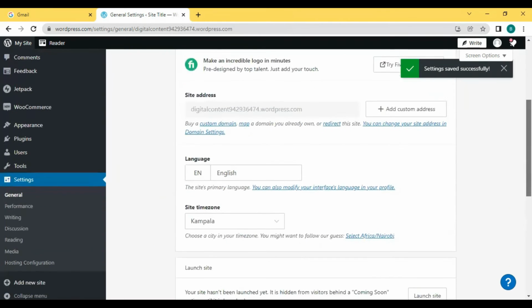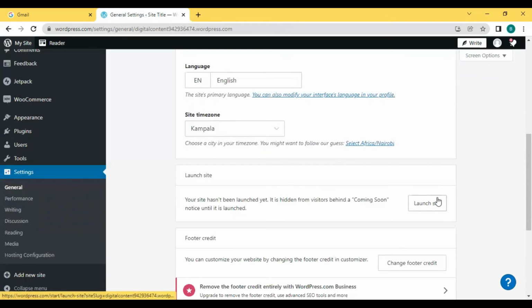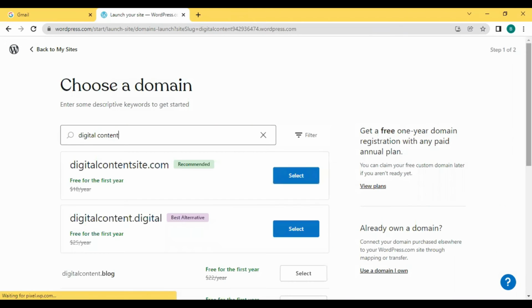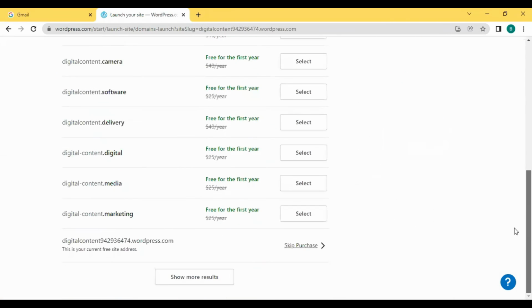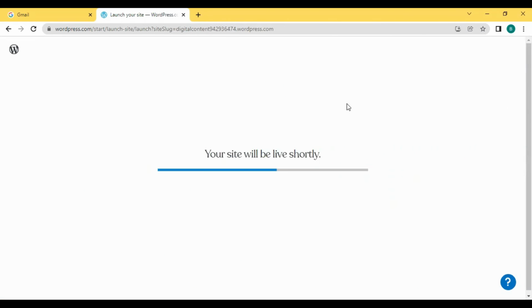I have to launch my site. If my site is not launched, it's not public. I'm the only person who can see it. But once I launch my site, it becomes public, whereby every person with my domain can easily access my site. So I will click on launch site. Still, after clicking on launch site, it brings me back to the payment plan, but I'll scroll and say skip purchase and still say start with a free site.